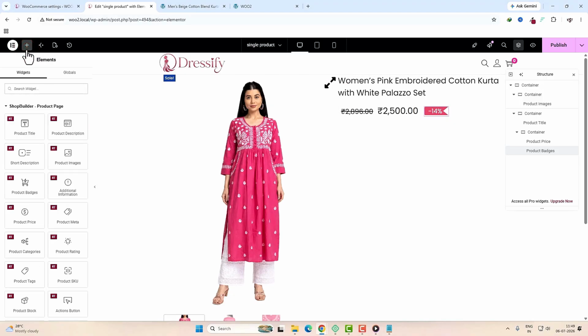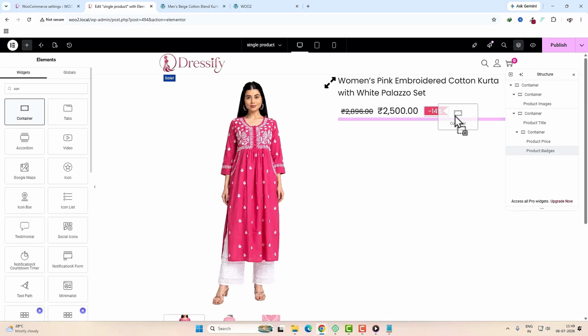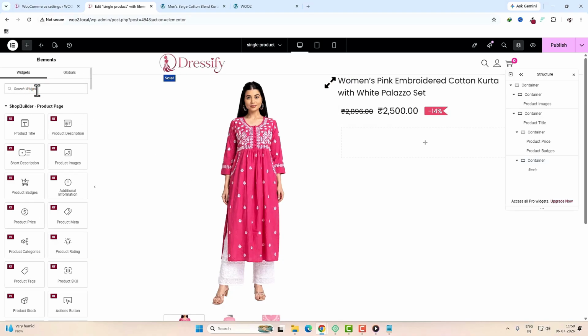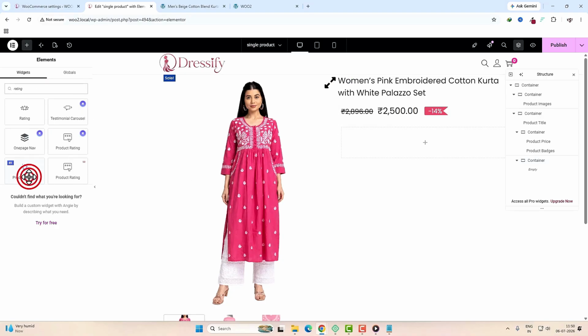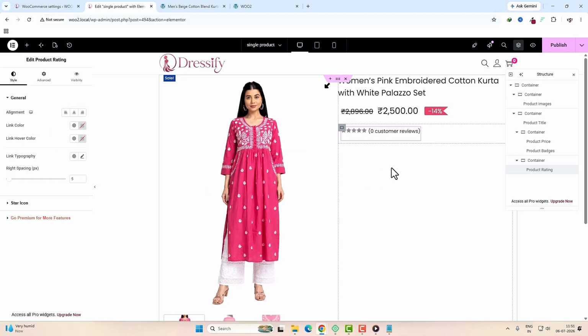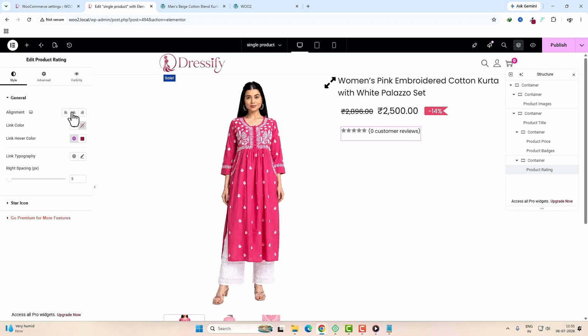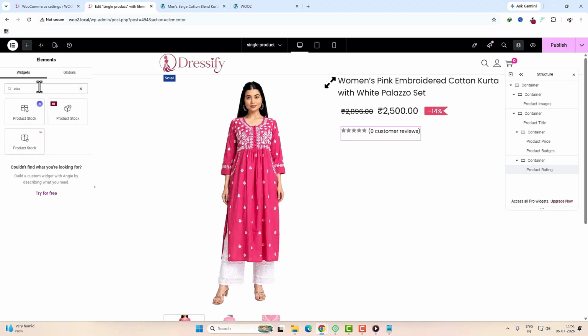Click in the plus option, search for the container, just drag and drop it here like that. And here also direction, make it row horizontal. Click in the plus option, search for the product rating. Here you can see the RT product rating. Just drag and drop it here like that. Here let me change the hover color, and on hover color I'm taking this color. Okay, remaining everything I'm keeping as it is. So now again click in the plus option and search for the stock. So here you can see the product stock, just drag and drop it here like that.